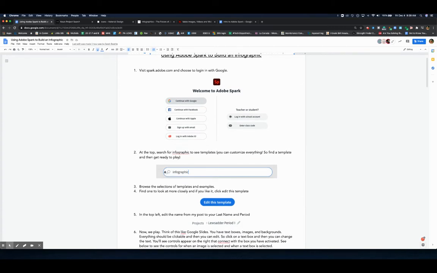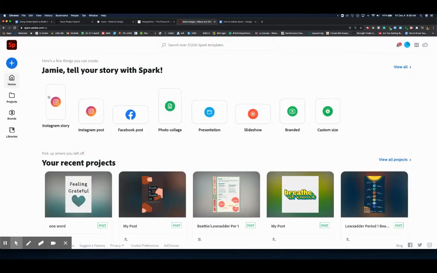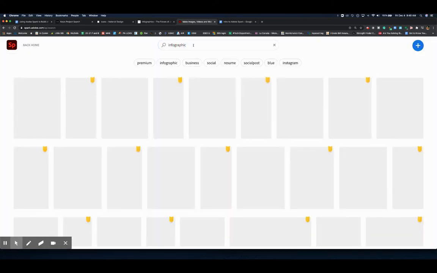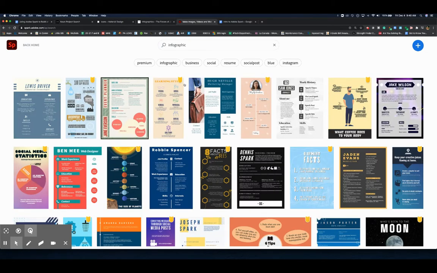Once you log in, you're going to, at the very top, see a search bar. So let me show you what that looks like. So I'm logged in and I go here and I search infographic and I'm going to see tons of examples start to pop up. All right, so there are tons of examples of infographics here.